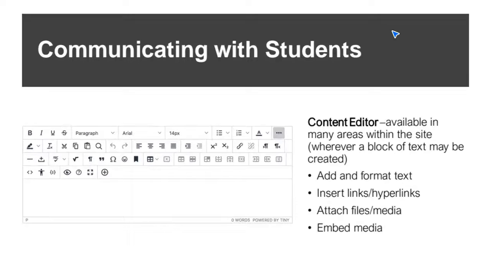The first major topic we're going to be talking about today is communicating with students. As I saw from the previous slide, you have all been students in a course, so you all know how important it is for a professor to constantly communicate with their students, whether that's through announcements or emails or anything like that.